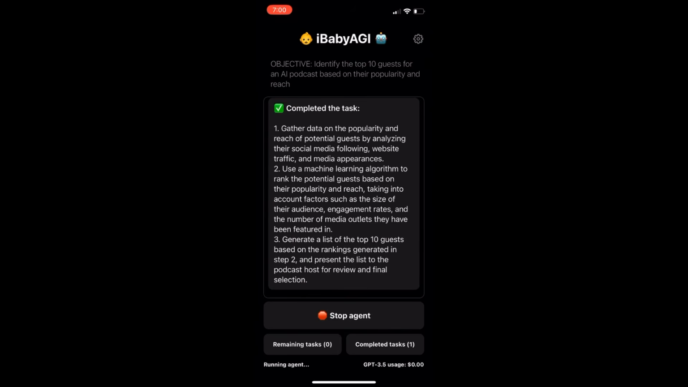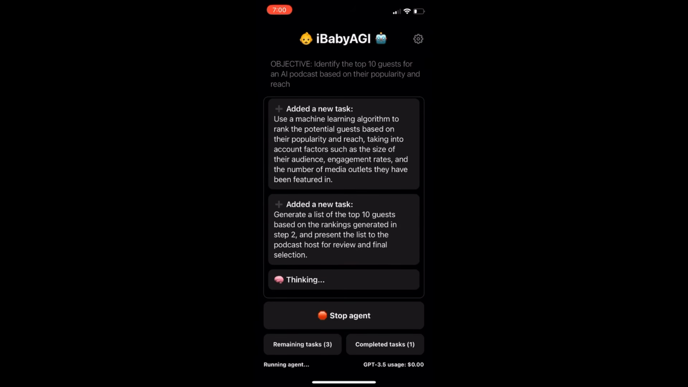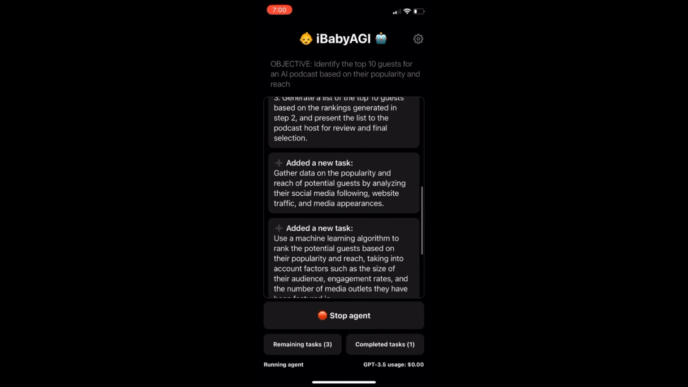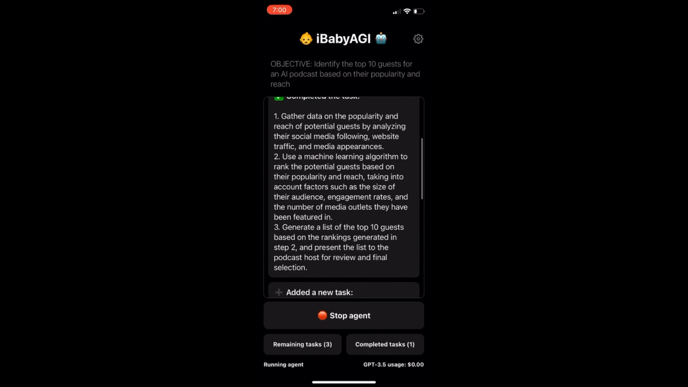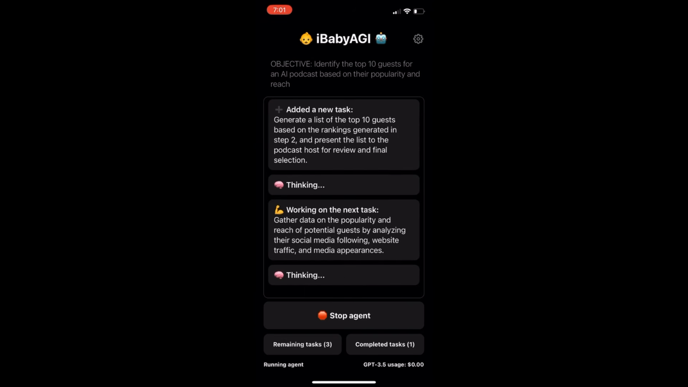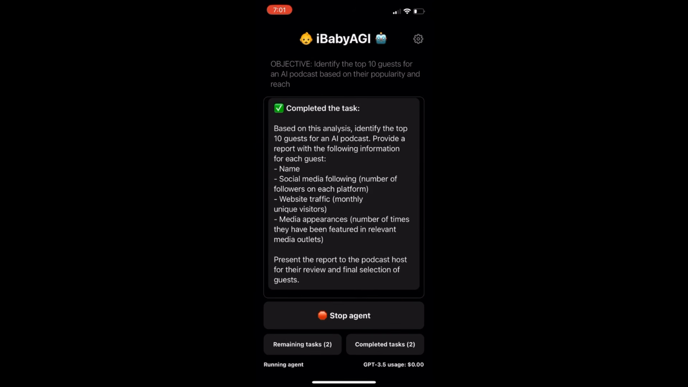It then decided how it wanted to present the information to me, saying it will provide a report with the following information for each guest: name, social media following, website traffic, media appearances, the number of times they have been featured in relevant media outlets. It also said that it was going to develop a scoring system that takes into account the factors identified in Step 1, as well as any additional relevant data, such as academic credentials or industry awards.